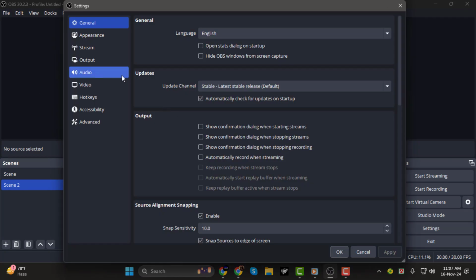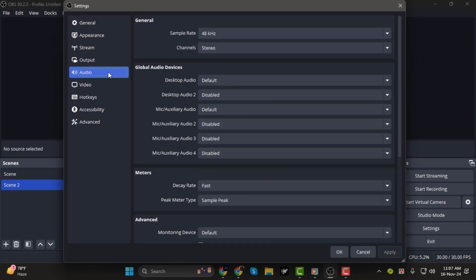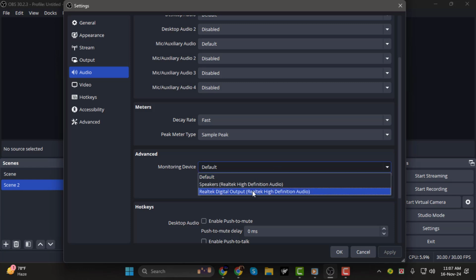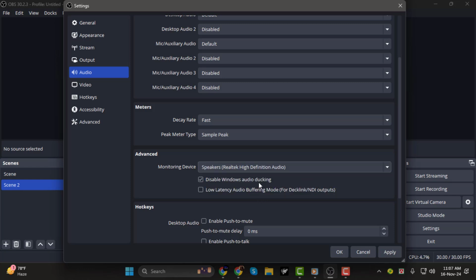Step 2. In the Settings menu, click on the Audio tab on the left-hand side. Scroll down to the Advanced section and set a monitoring device. This will let you control and monitor the audio being sent through your stream.